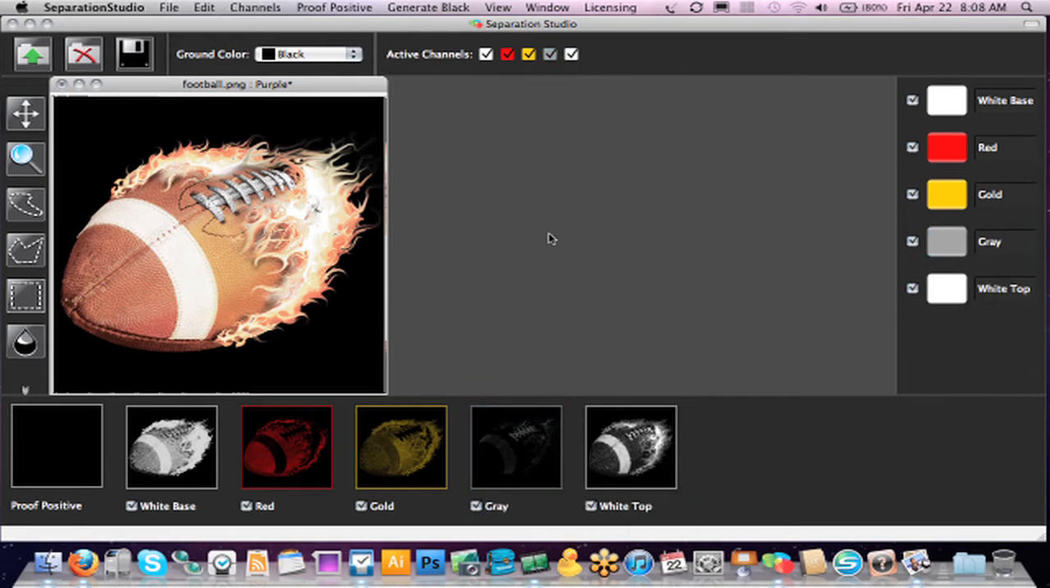So you can see, manually rather, by making some decisions, I've reduced this to a 5-color print. And I'm going to walk you through the process of how this would imprint. So what I'm going to do is go back to the proof positive here, and I'm going to take you through what I call a virtual press walk.